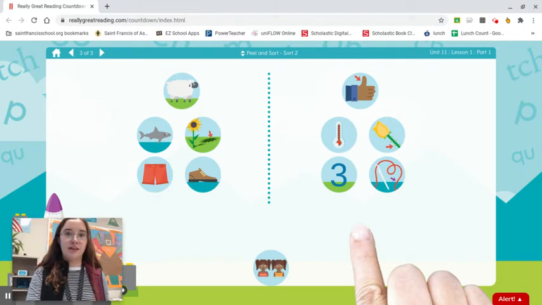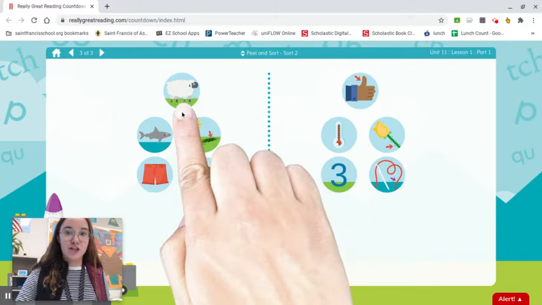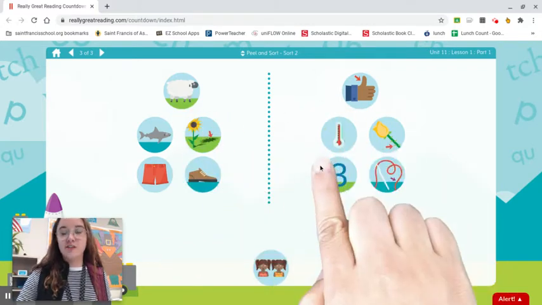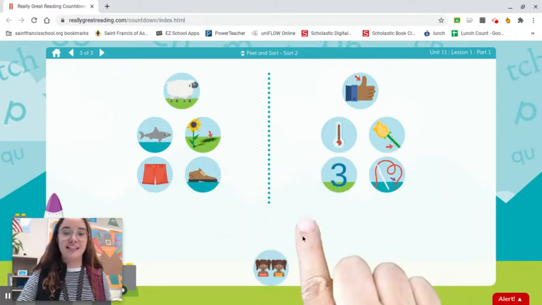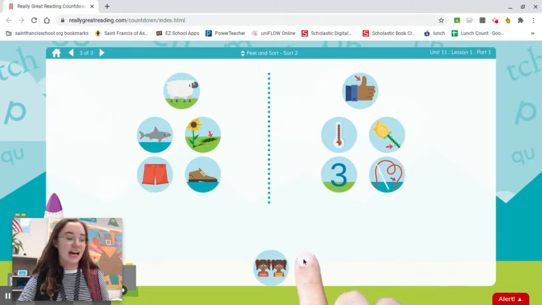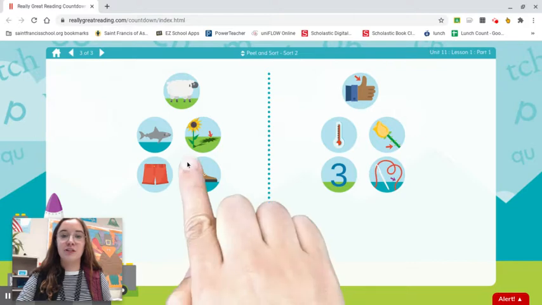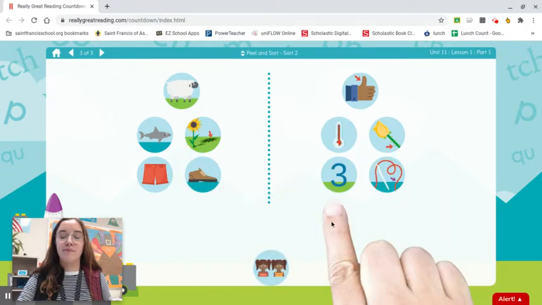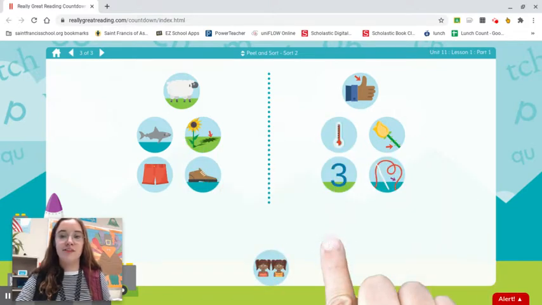Let's see. These are, them. That was a tricky one, but I know it has to start with either the sound sh or th. So it couldn't be twins. It is them. What's the beginning sound? Th. Which is it going to go to, the sheep or the thumb? Thumb.